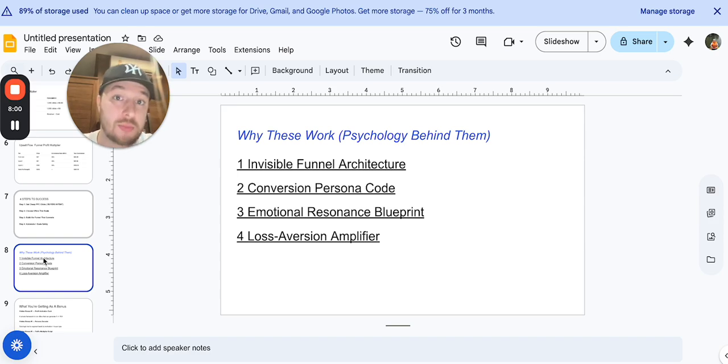Now, why does this work? What we do differently now in 2026 almost? Because we know the psychology behind them. There is invisible funnel architecture. There is a conversion persona code that you can get once you work together one-on-one. You have the emotional resonance blueprint and also the loss aversion amplifier. This amplifier helps you to basically set up your quiz funnels or advertorials or blog pages in a way that you can put a person in the problem state and move them in the solution seeking state.